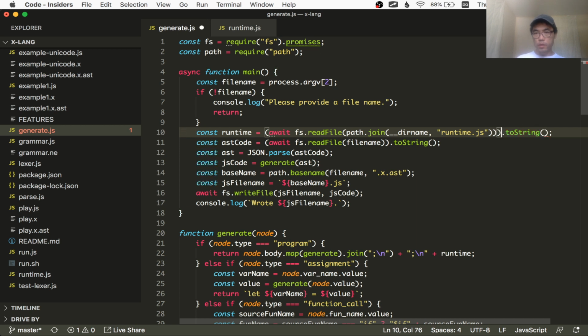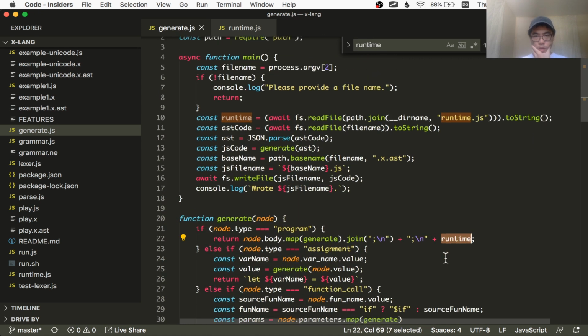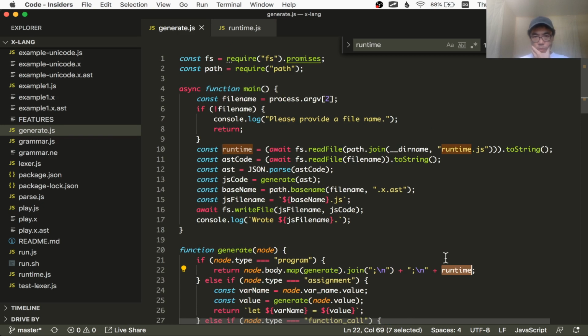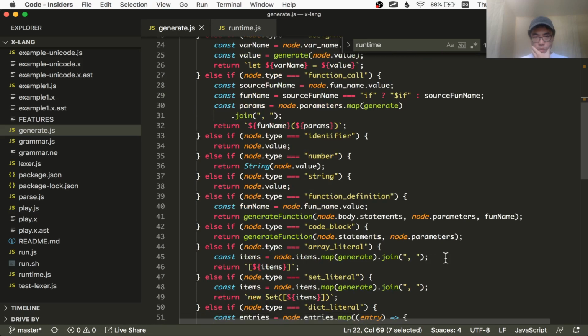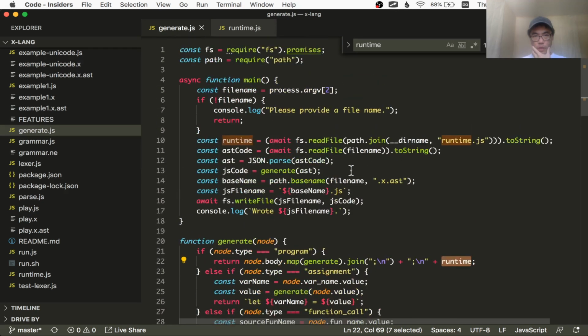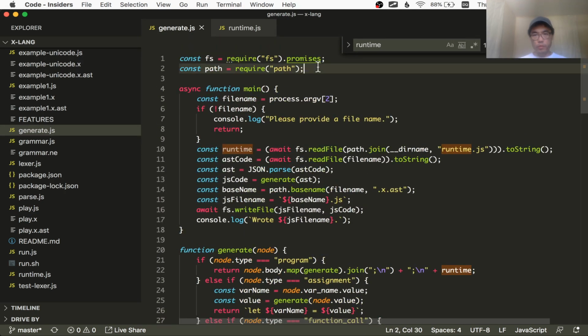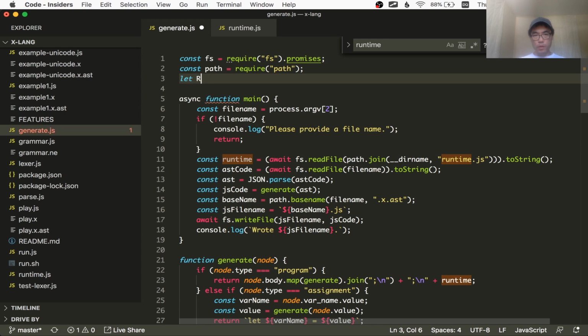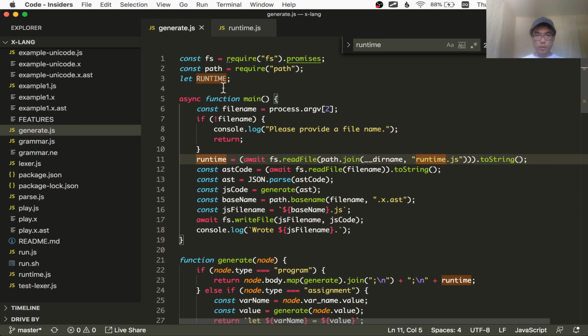Oh, I did need a third parenthesis. Okay, because of this call to path.join. Okay, so now I think this runtime is needed by this generate function here. I either pass them in, but I don't feel like it right now. So I'm just gonna make a global variable. I'm gonna make runtime this global variable, which I will set up here.